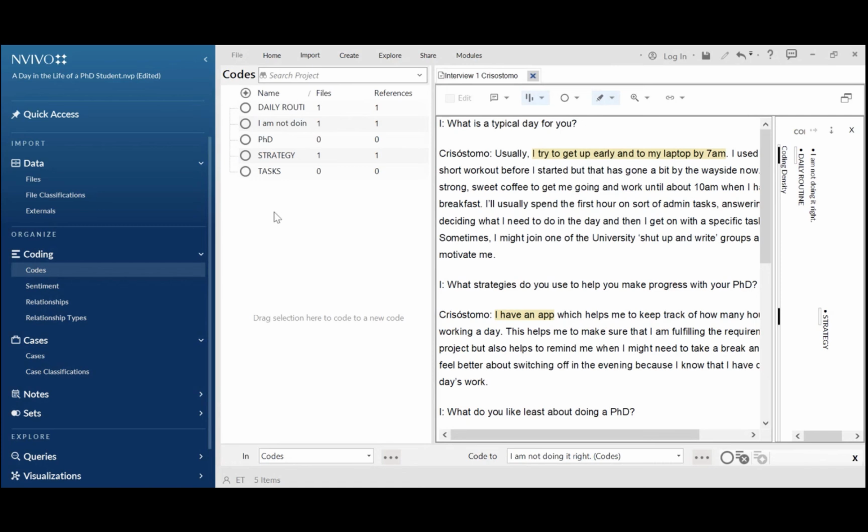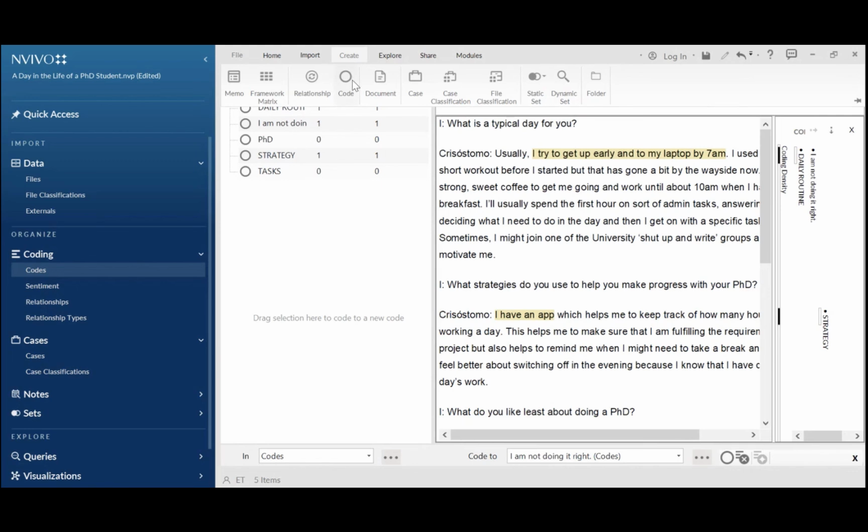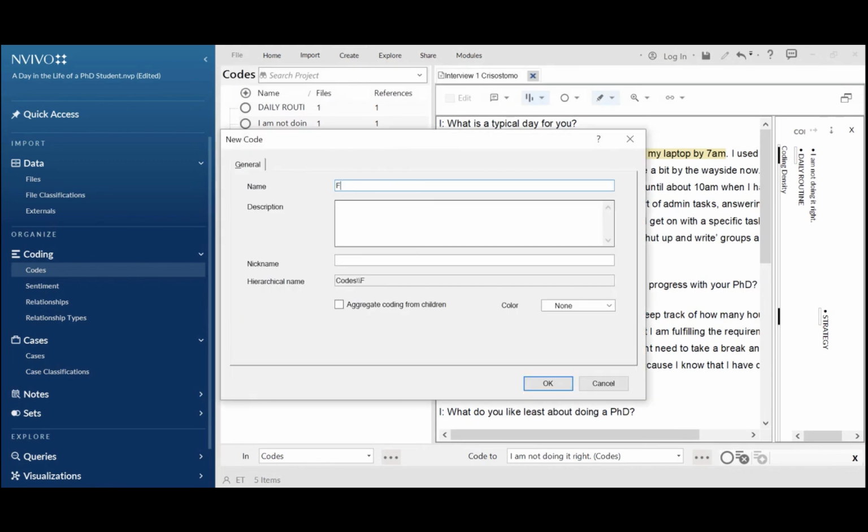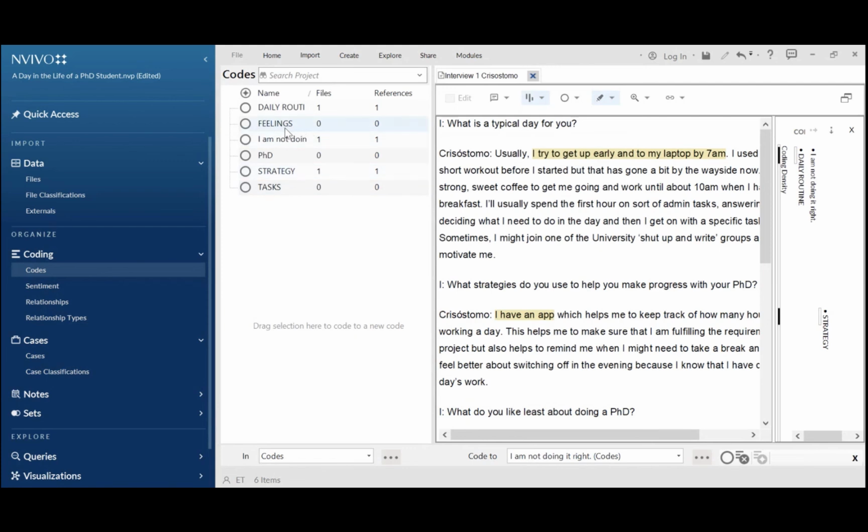Now, if I want to do a bit of organizing, I can also do that from this section. So I'm not doing it right. That might actually come in as a sort of a feeling, I guess. So actually I might want to create a new code, which I'm going to do now, called feelings. I'm not going to give it a description, although I do recommend you do that.